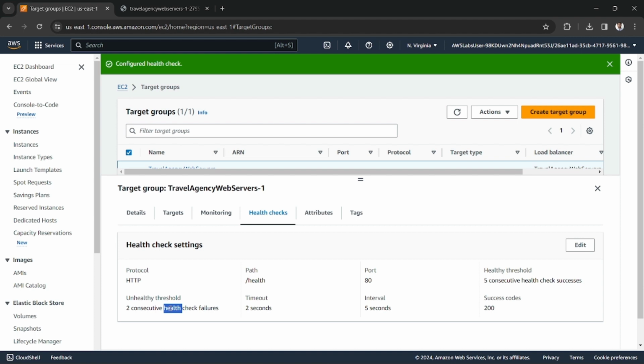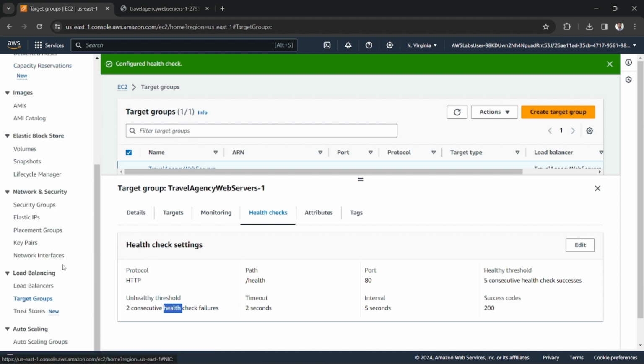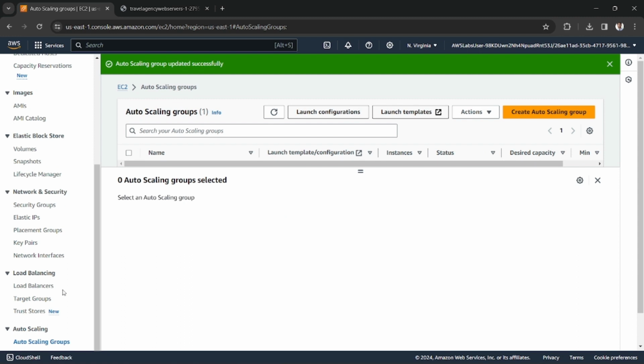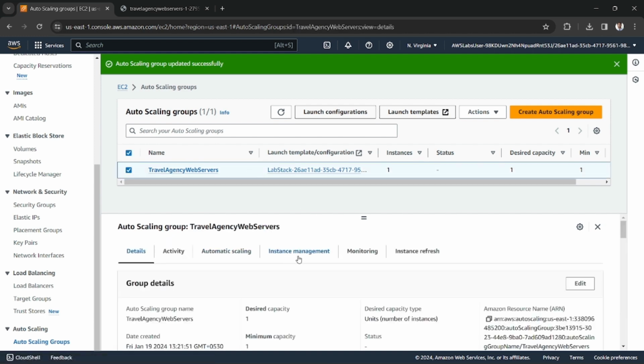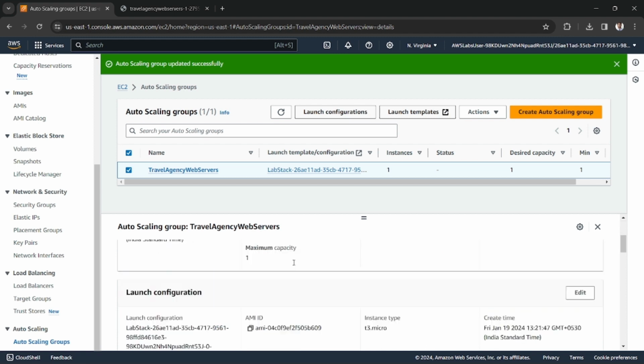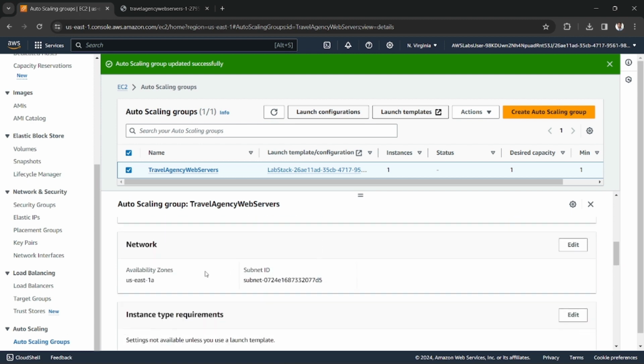Now just go to the auto scaling group and edit the networking part of it, so that it will be accessible only from the private subnet. Just click on it and go to the network section right here.